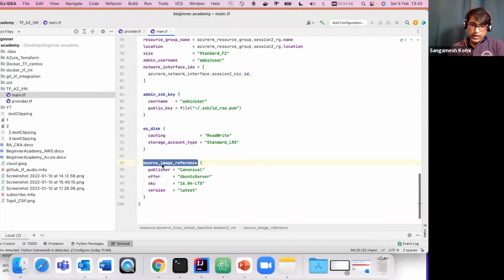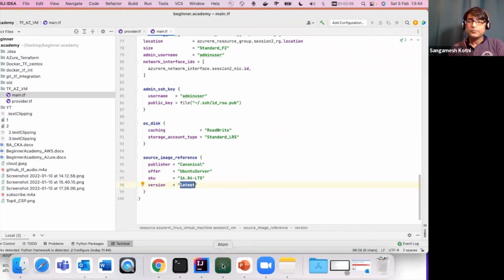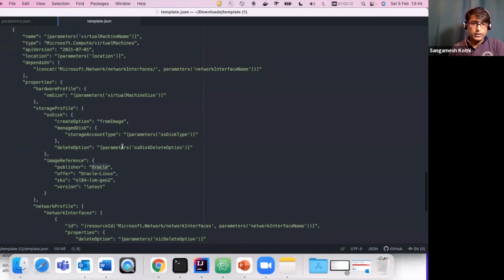So the last bit is source image reference. So from where exactly our virtual machine has to be picked up. Who's the publisher, what is the OS bit, and what is the SKU we are using. Any specific version you wanted to use, you can mention that. So I would be using Oracle Linux. So I'm just copy pasting it.